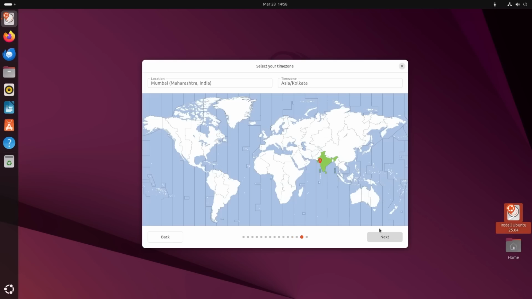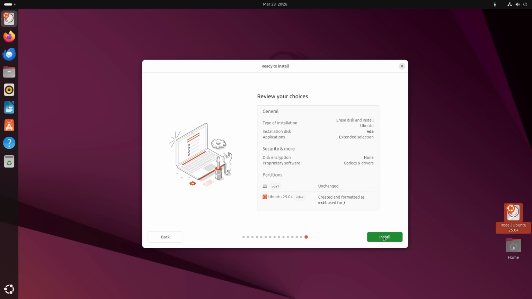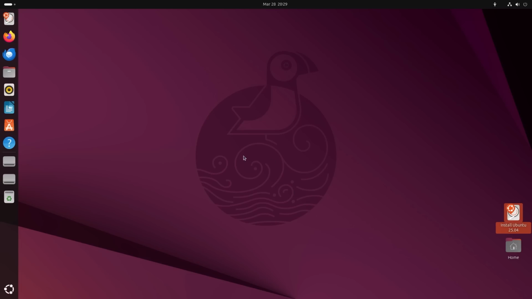So next, you will create your account. You will choose where you are. I am in Kolkata. Click on next, and then it gives you a summary of what you select. We're just going to cut it out. And now with the boring part over, we are going to dive into Ubuntu.